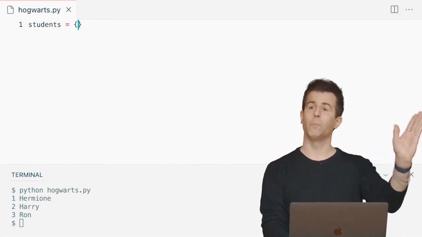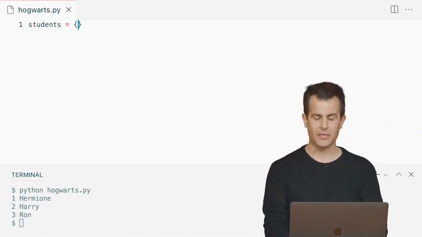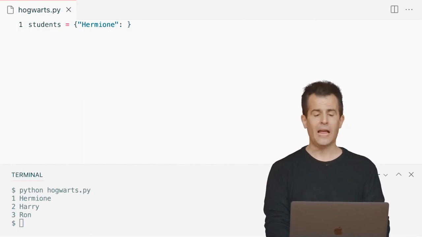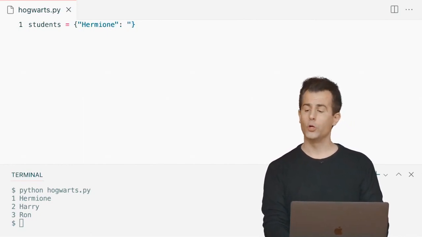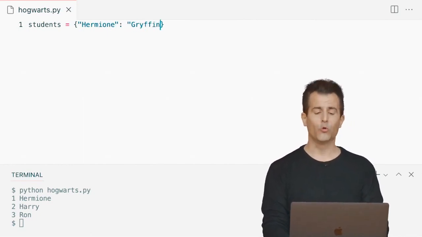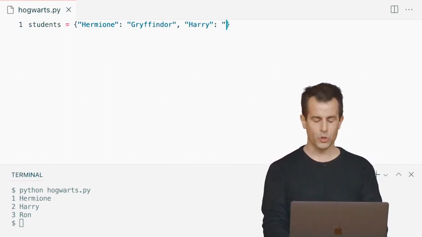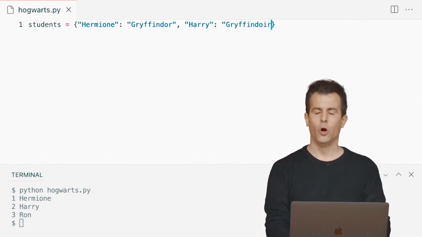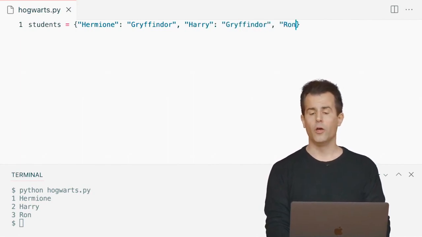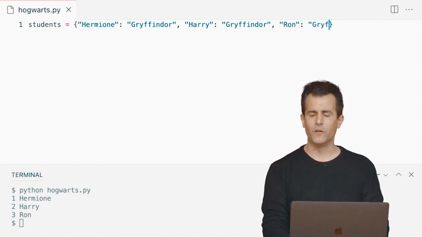It allows you to associate something with something else. And you do that like this. Hermione, quote unquote, colon, and then the value thereof. What do you want to associate with Hermione? Well, Gryffindor. What do I want to associate Harry with? Well, I want to associate him with Gryffindor. What do I want to associate Ron with? Well, I want to associate him with Gryffindor.